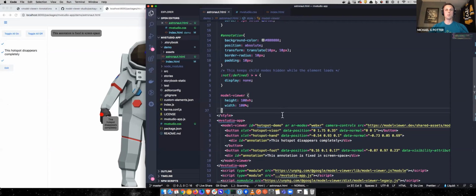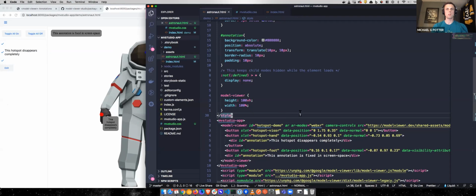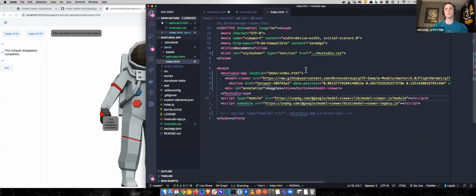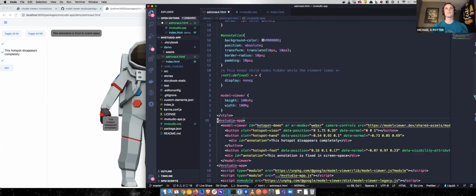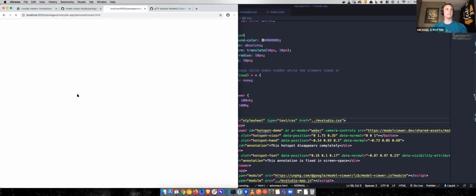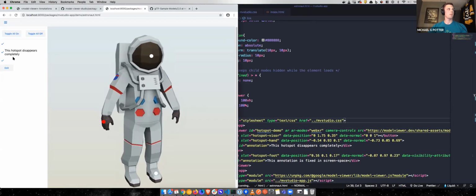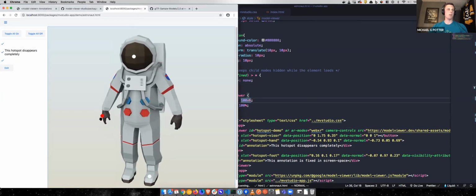Okay, so that is cool, but we need to make it a little bit cooler. So I'm also going to import a CSS file. It's just going to add a little bit more. There we go. So it's going to add some CSS that will hide the hotspot if this thing is not toggled on. All right.